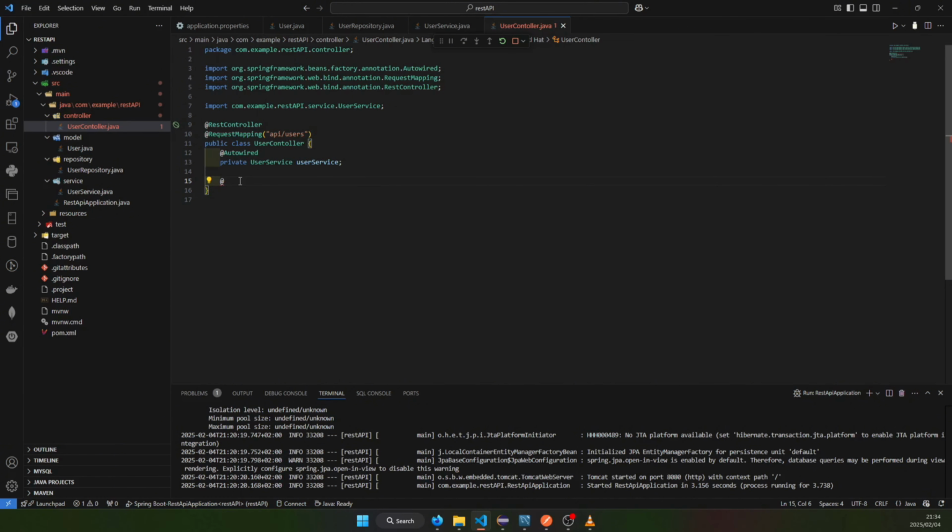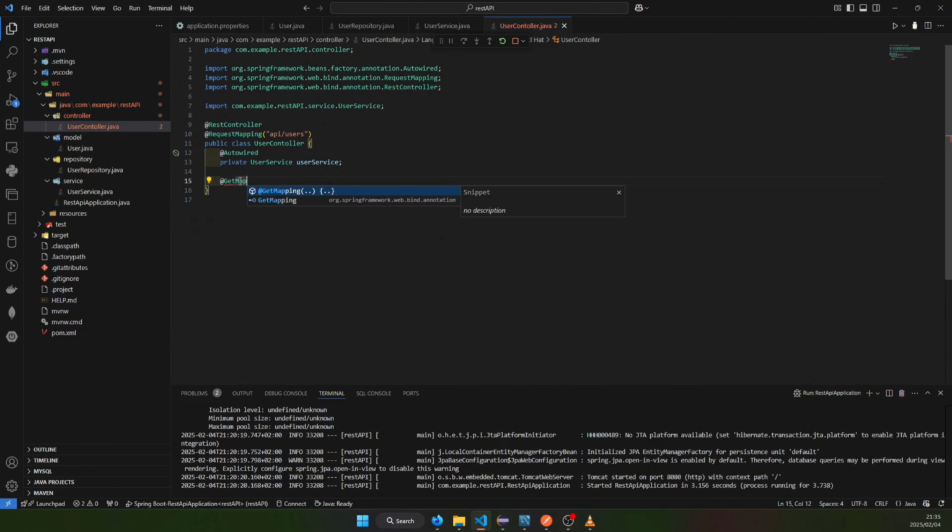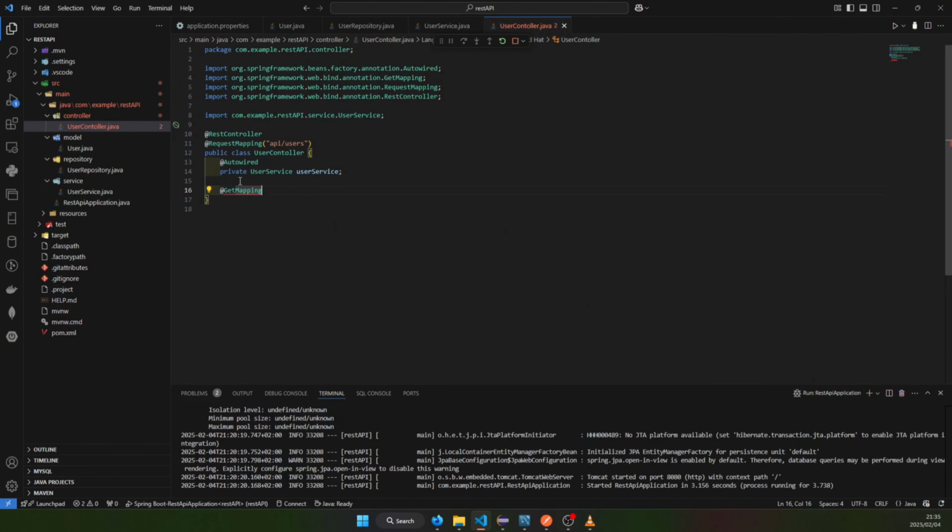So for getting, it's a GetMapping, and where does it map to? It's going to be API users dot get all users. Then this method is going to be public. All the methods that you have under here should be public, otherwise they won't be accessible on the API, because they are private, obviously.